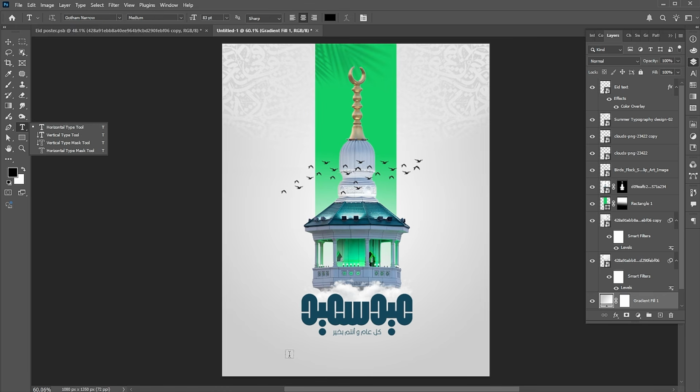Select the Type tool and type or paste your text. Follow my text settings.